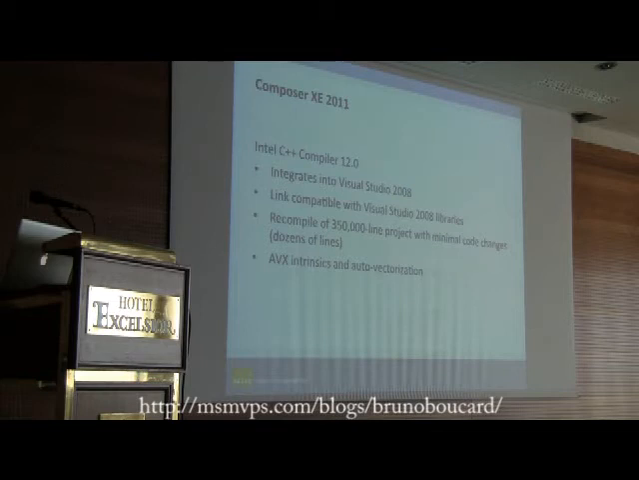Could I ask, do you know how much of a speed up you've seen from AVX? Yeah, I'll come to that a little bit later. But I have a little bit more info on that. Actually, it's the next slide.